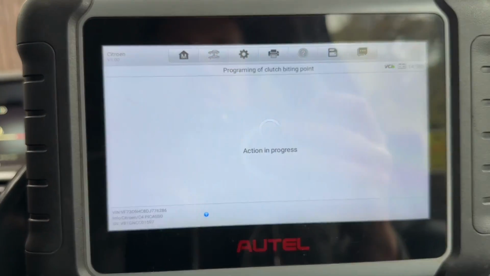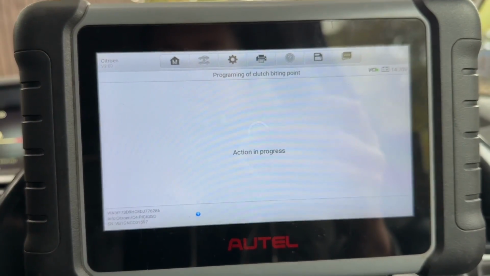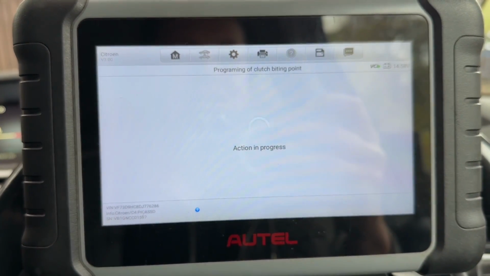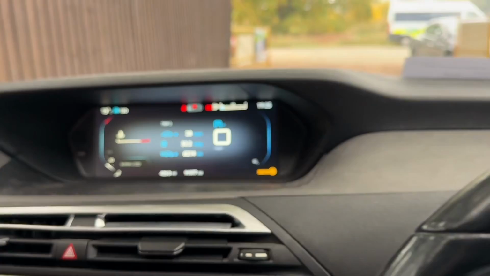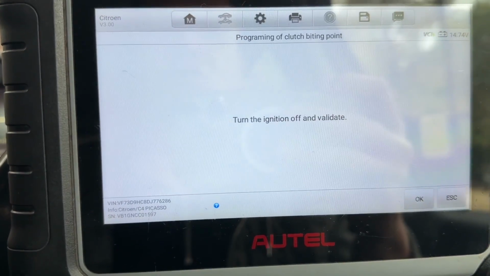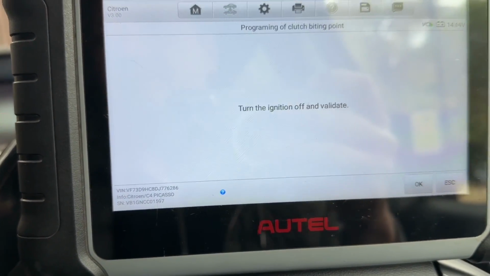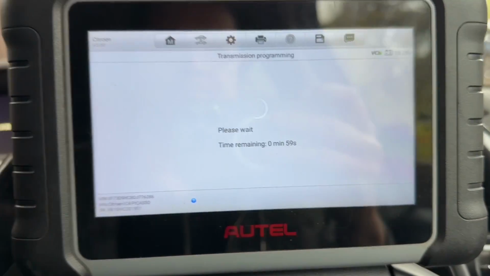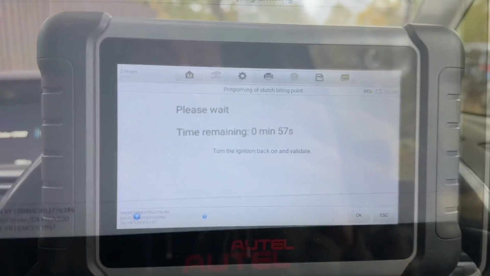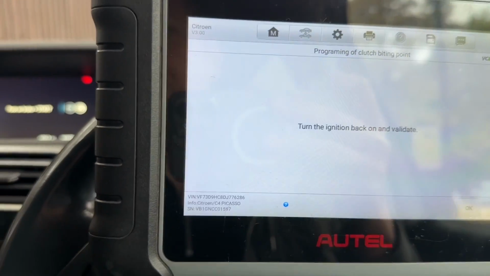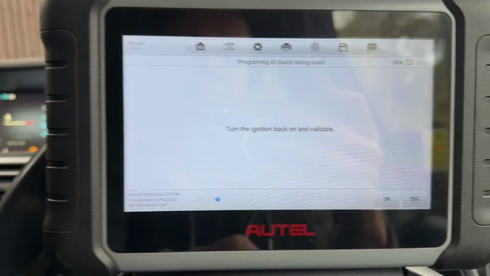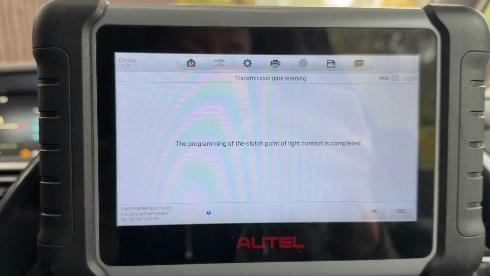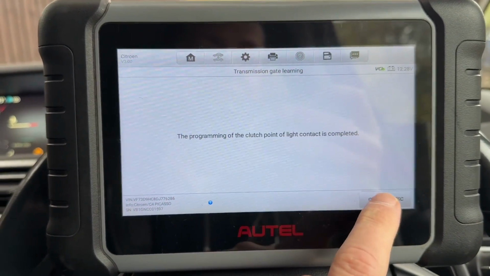Okay. Action in progress. I don't know what we're actioning, but we're in progress. Turn the ignition off and validate. Ignition off. Press OK. Oh, what is it? It's like a billion-part video. Turn the ignition back on. So I turn the ignition back on. Then press OK. The programming of the clutch point of light contact is completed. I know, it's because I'm a genius.